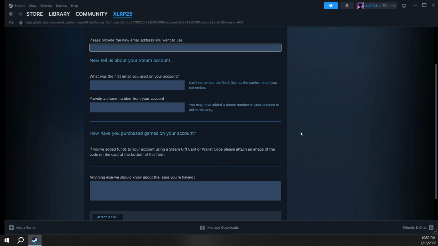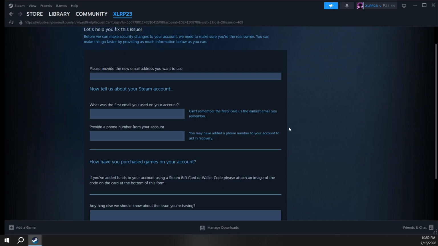For best security, keep Steam Guard enabled and store recovery codes in a safe place. That's all it takes to change your email on Steam Desktop.